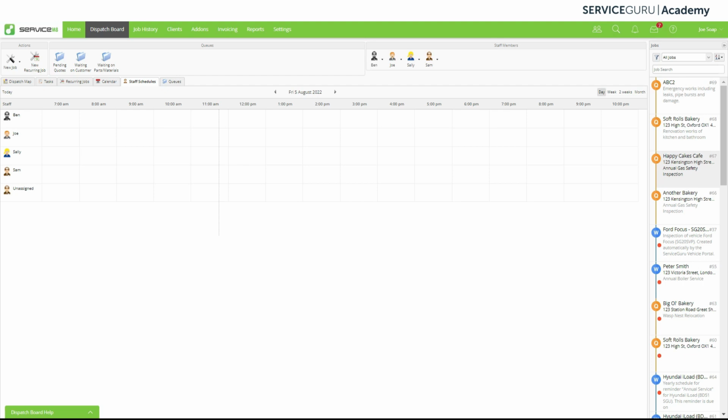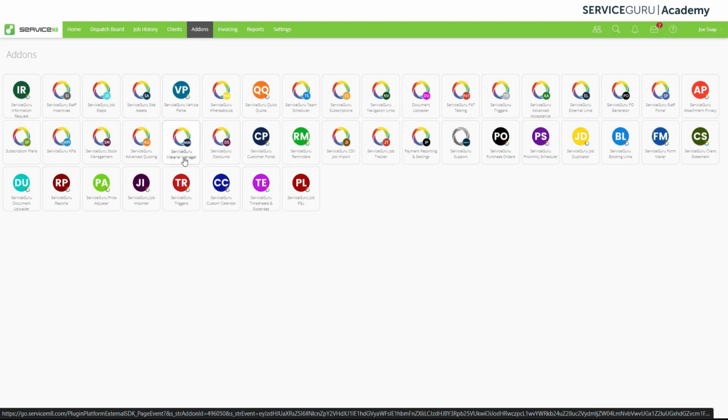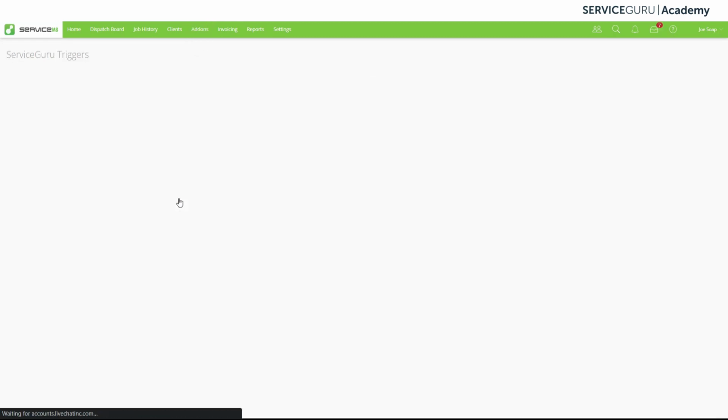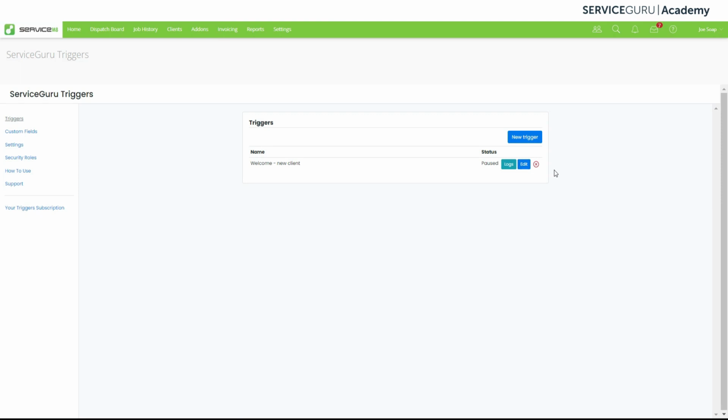In this tutorial, we're first going to have a look at how we can configure the add-on and set it up, after which we'll see how this works in practice. So let's go ahead and head to the add-ons tab of our account. Here we're going to access ServiceGuru Triggers. Let's have a look at setting up a new trigger. So let's press on the blue New Trigger button.